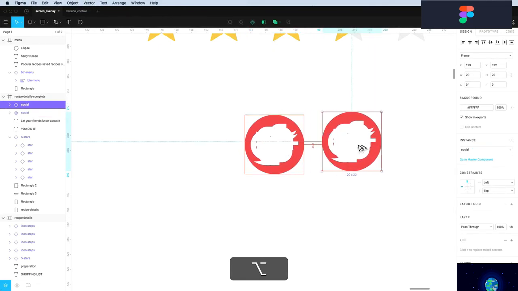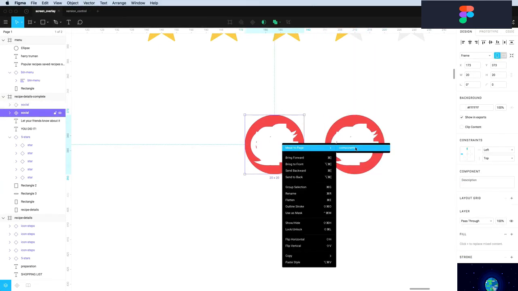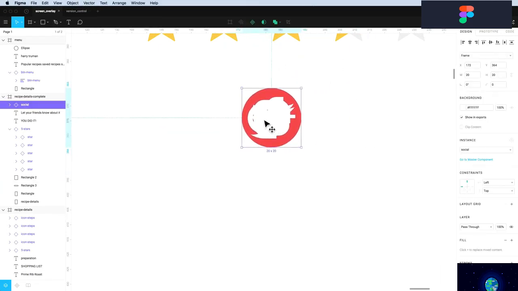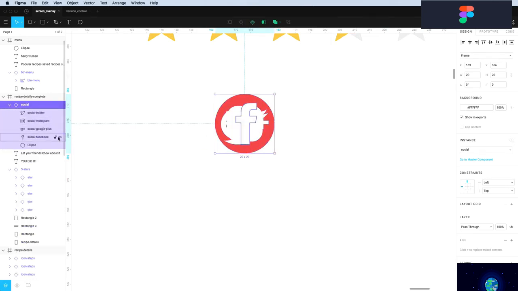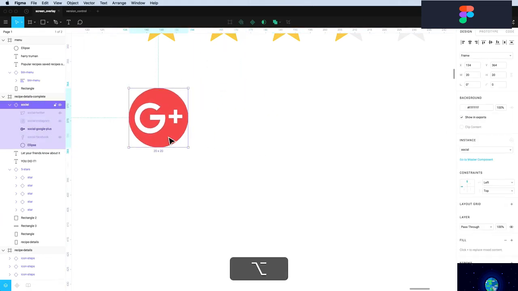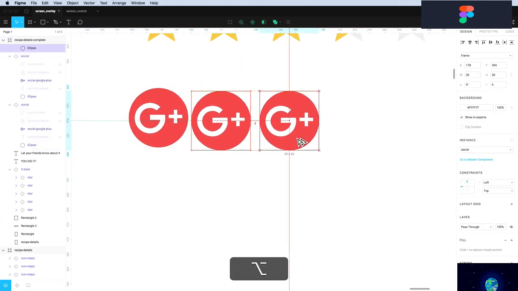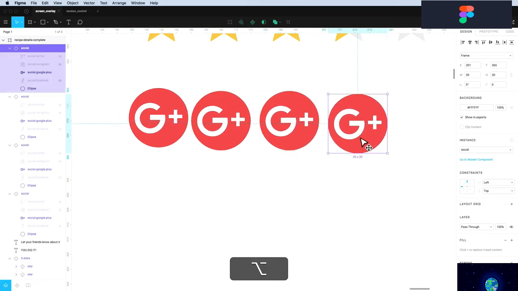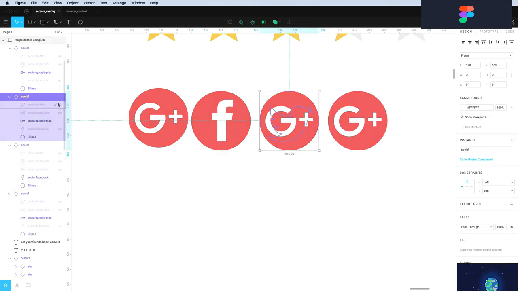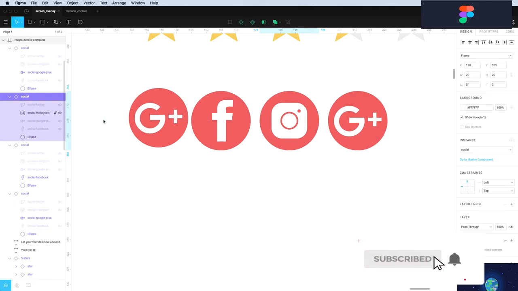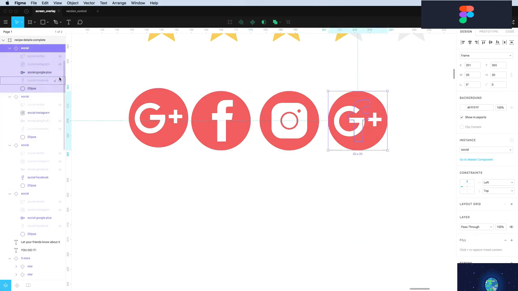Now again, we're going to hold down Option and copy this, and then I'll right click and move this to the components page. And now we have this child component. This is where we want to start off with the Google Plus icon. Now we'll hold down Option 3 more times and copy this. And this one we want to be Facebook. Here we want it to be Instagram. And here, have this be Twitter.